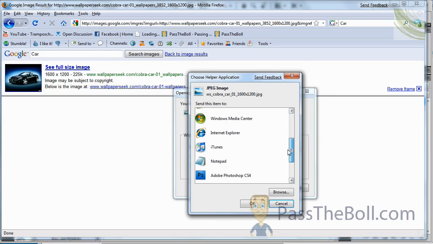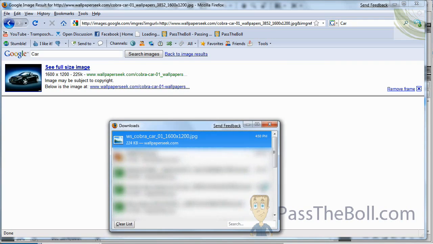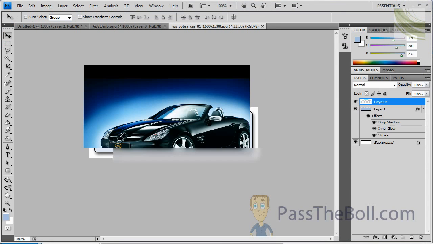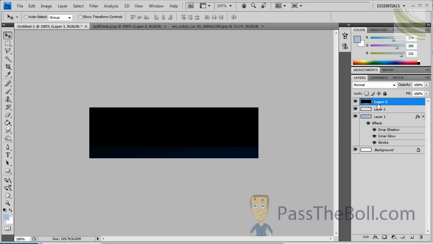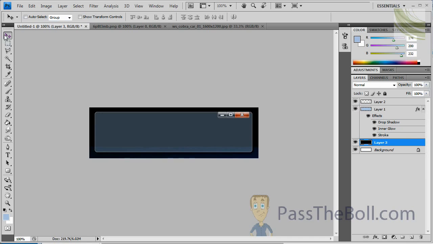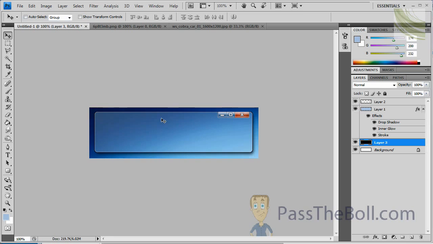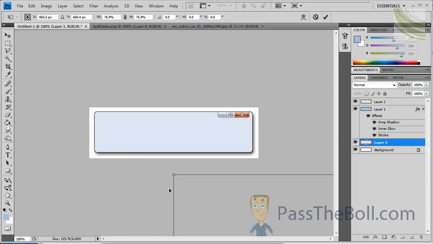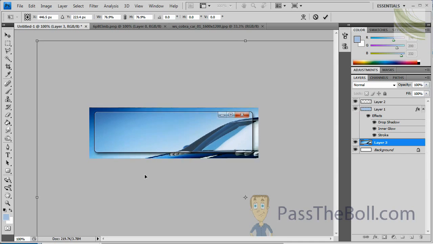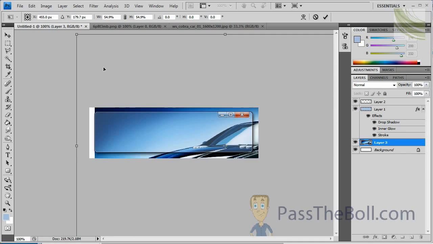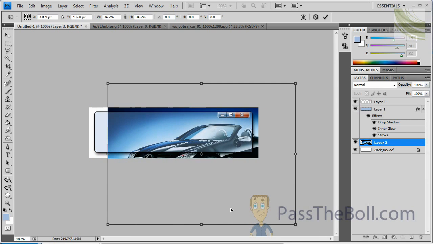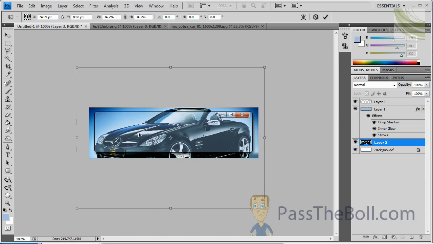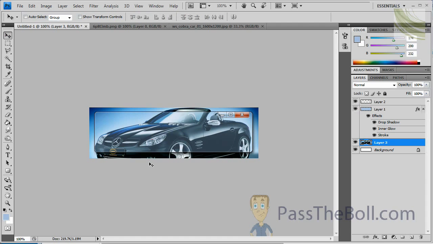I'm gonna open it. And I'm just gonna select all, copy it, and paste it in. Make sure you take the layer and drag it behind the Windows Vista layer. Now we're just going to move and resize it to the correct sizing. To bring up the resizing options, you can just hit Control-T. This looks like a nice Mercedes. Looks like a car I want. Okay, let's just stick it on there. And now we just have it right there.